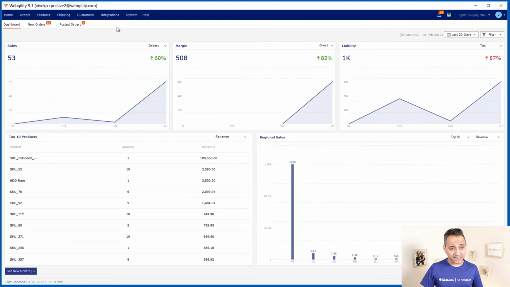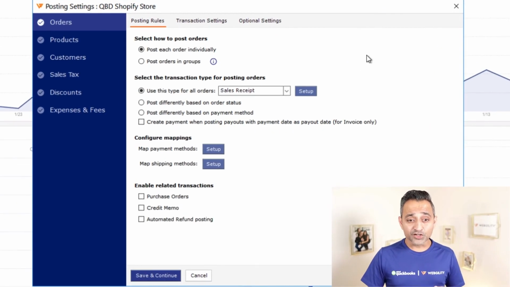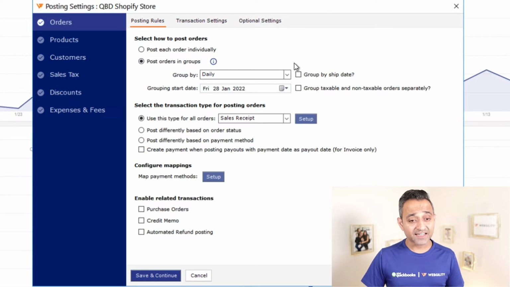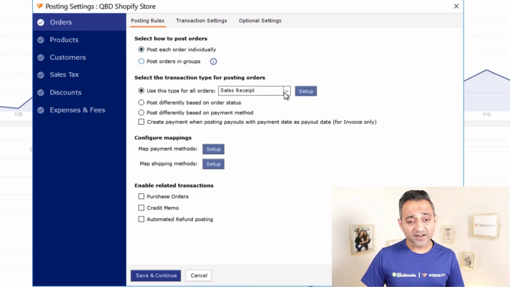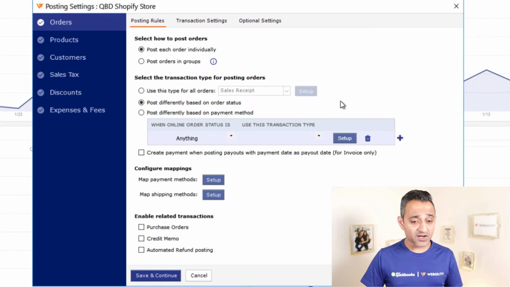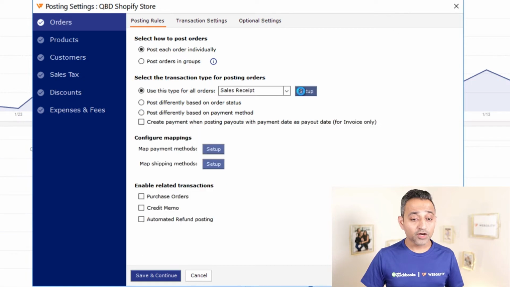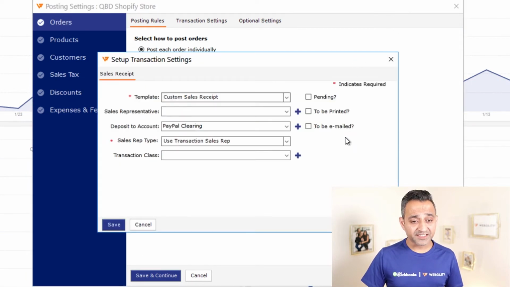Webgility is a very robust software that gives you all the control. Let's take a look at what posting settings are available. Here, you can select whether you'd like to post an order individually or post it as a daily summary. You can decide whether to post all transactions as sales receipts or invoices. You can choose to post different transactions based on their payment method or their order status. You have full control. You can even set up granular details in terms of the templates, the clearing accounts, and the transaction class you want to use.